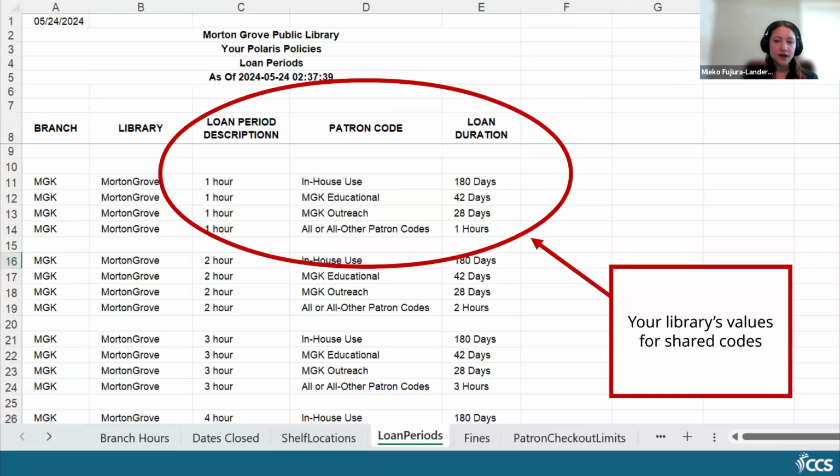For other tabs, like loan periods or fine codes, this is where you can check your library's values. So how your library defines each code. And this is where we're going to focus our demos today.